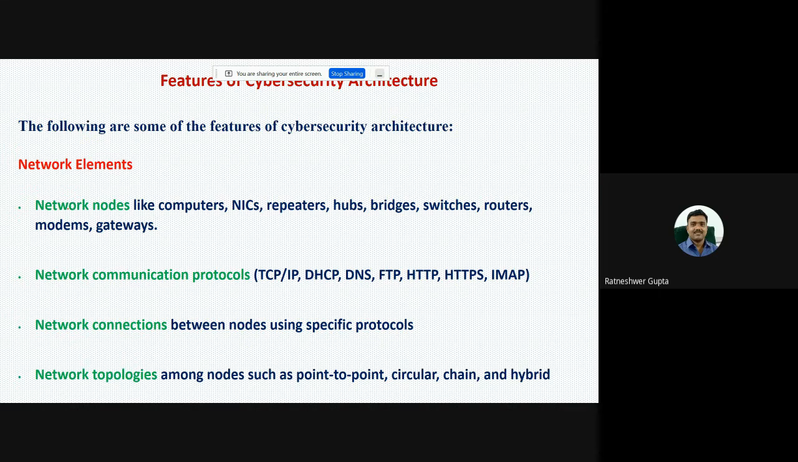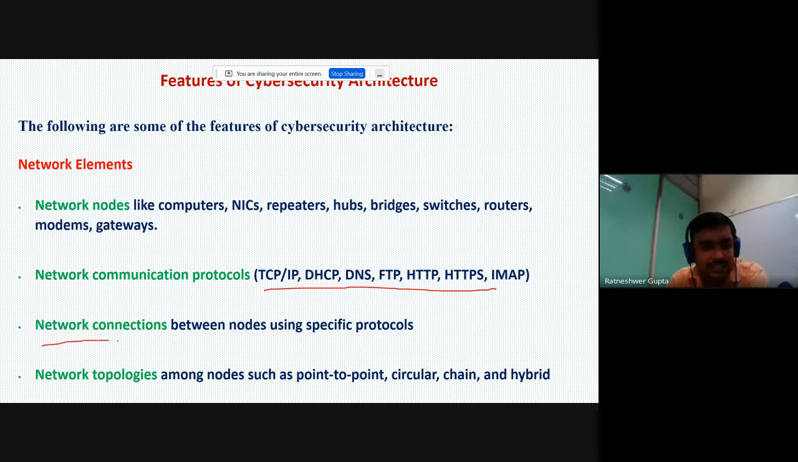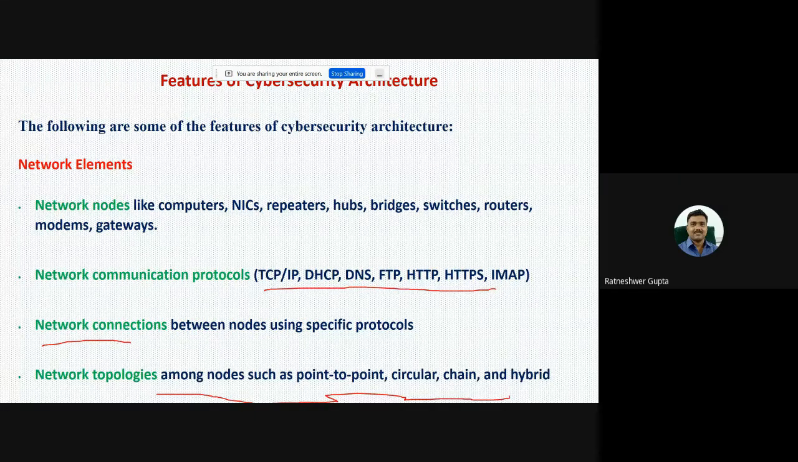So if we go for development of a cyber security architecture, first we have to identify the different components. Here we have the network elements. So we have to identify what the different network nodes are. Then we have the network communication protocols, and we have to identify which protocol will be used. Then the network connections between the nodes using specific protocols, and the network topology that is going to be used, which may be point-to-point, circular, star, and so on.